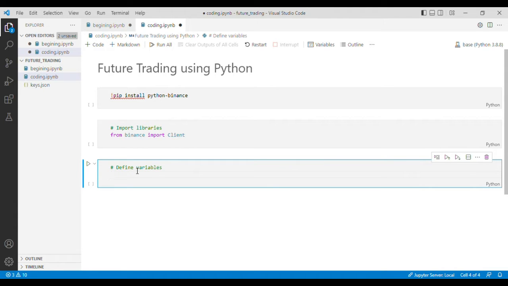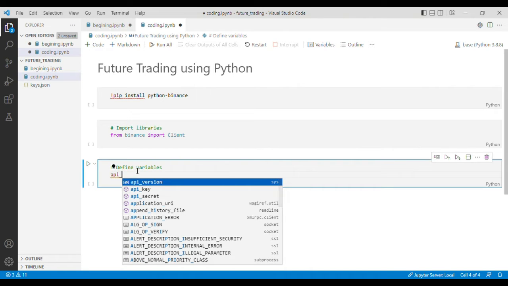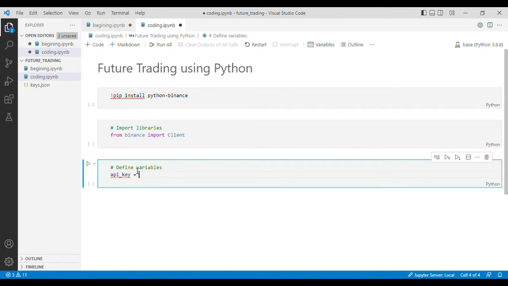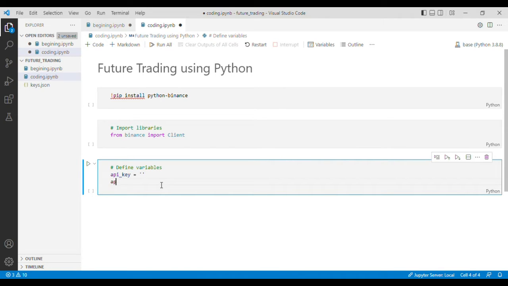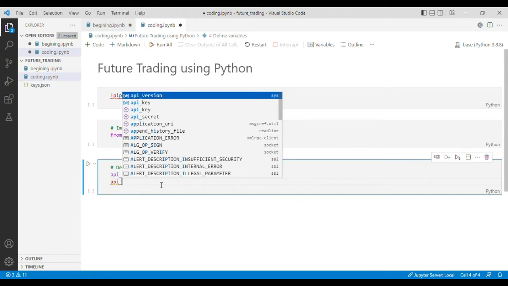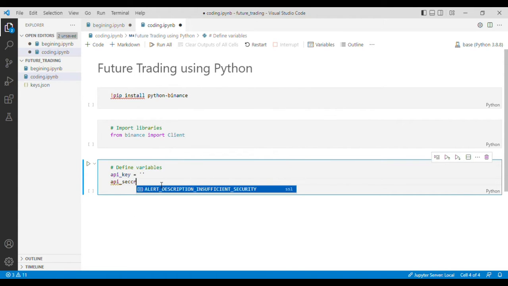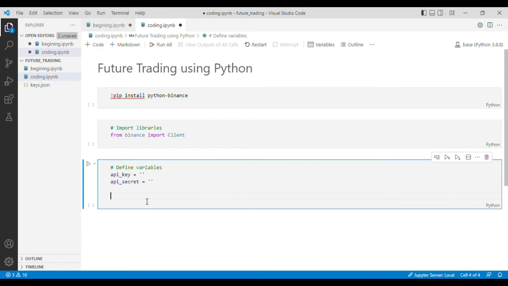In the variables, the first thing that we need is the API key, and here you need to put your API key. And here you have to write the API secret key. Now, if you're not sure how to get the API key and API secret from Binance, I'll put a video link in the description and you can follow that video to get the API key and API secret for your account.